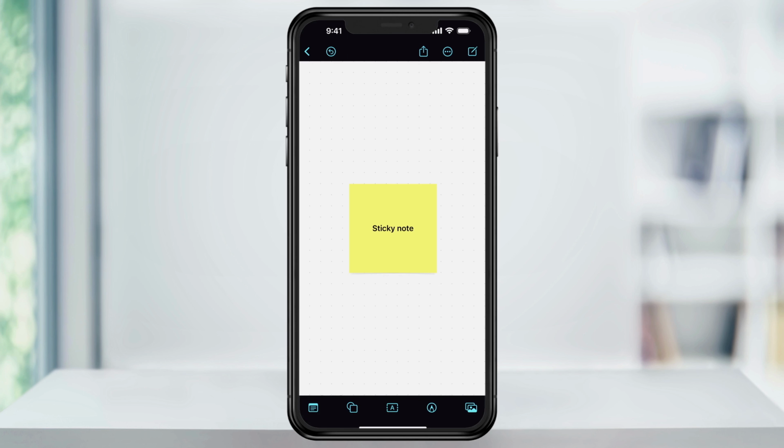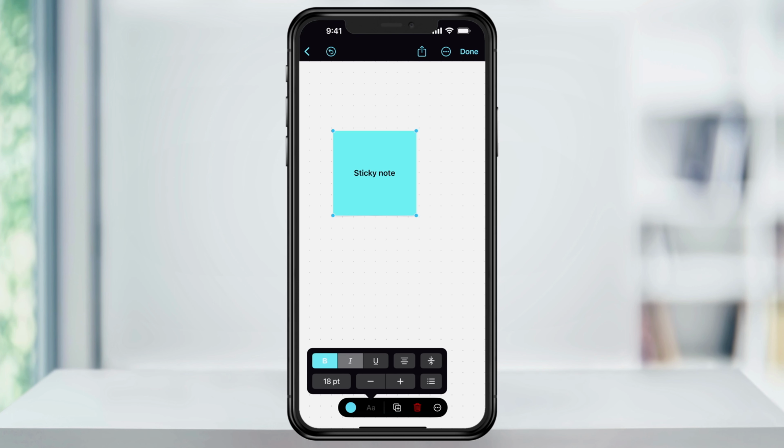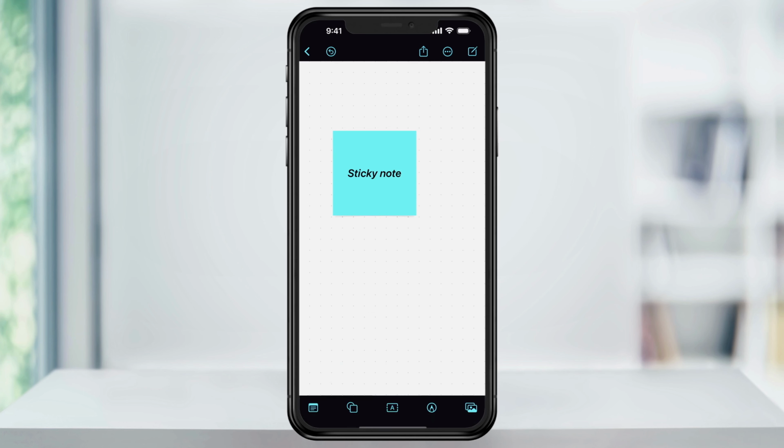You can then edit the way the note looks by single tapping on it. You can drag the corners if you want to resize or move it around your board too. At the bottom, you'll find the formatting options. The first, you can change the color of the sticky note. You can then change the formatting again, like boldness, sizing, alignment, and more. Next, you can select the duplicate option and it'll quickly duplicate the note. And after that, you can tap the trash can to delete the note.